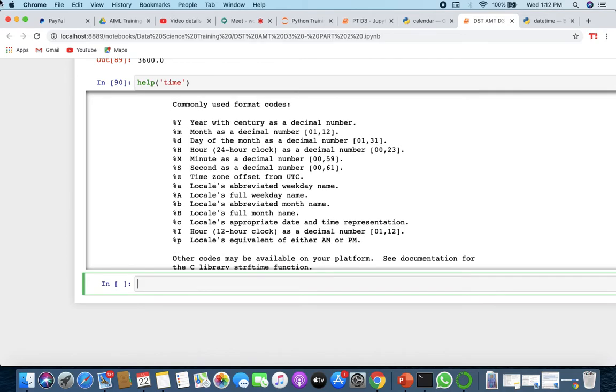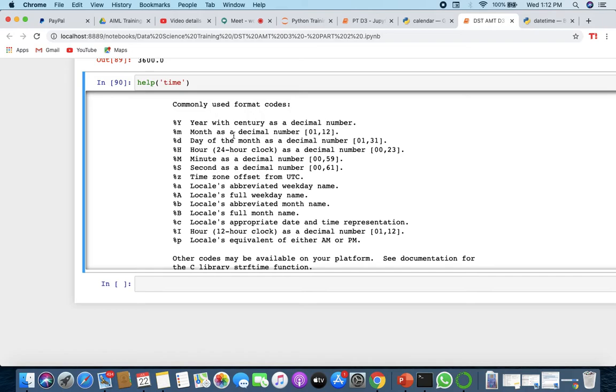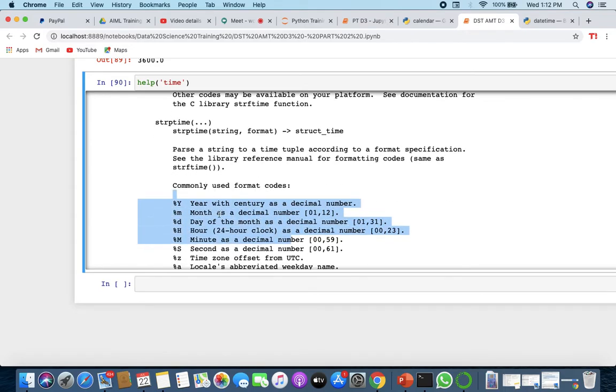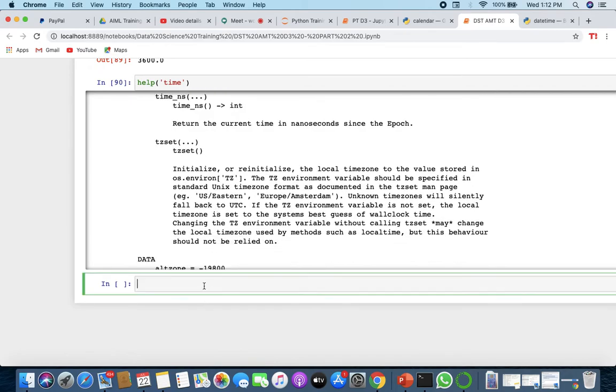So for the codes, you have capital Y for the year with century as a decimal number, and similarly M for the month, d for the day, capital H for the hour in the 24-hour clock, capital M for the minute as a decimal number, capital S for the seconds, and all these things. Okay, you have commonly used format codes for strftime. It basically has all these things. So I'll be using some of them, and you can just get to it.